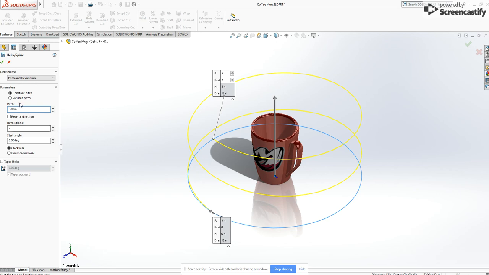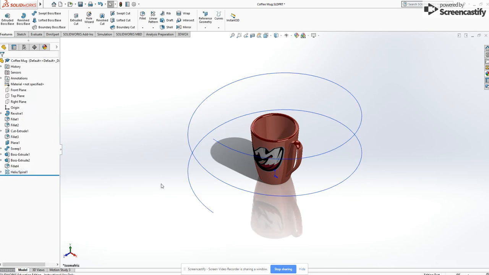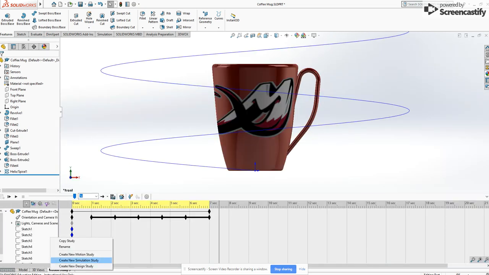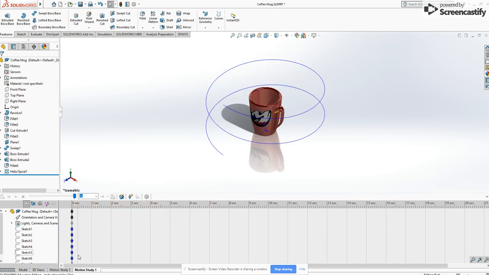Once I've done that, so my pitch is at 3 inches, 2 revolutions, don't have to change the start angle, and I'm going to leave it as clockwise, and that creates my spiral. It actually turns my circle into this spiral path. Next, I'm going to right-click down where it says Motion Study and create New Motion Study. Because I already had one, now I have a new one.